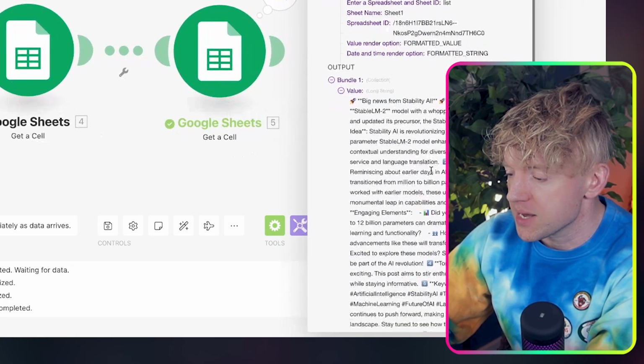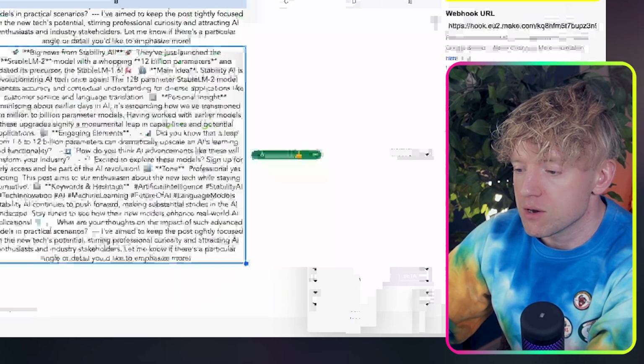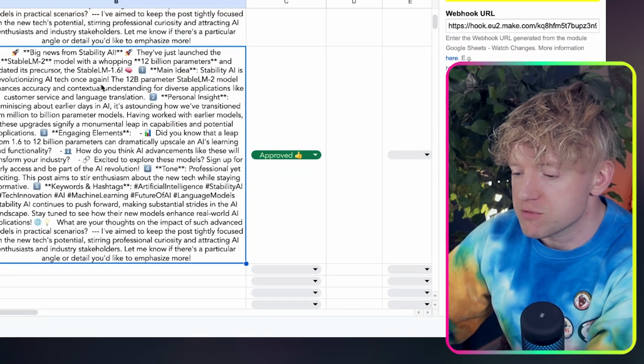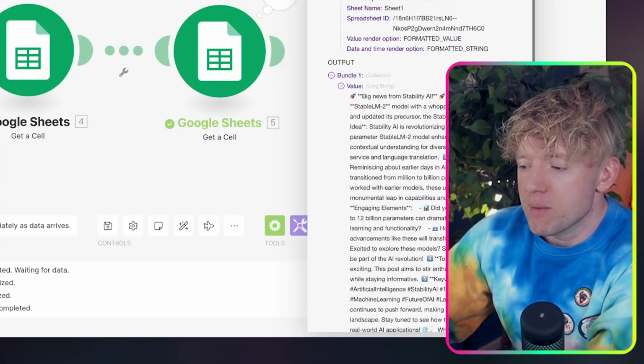Big news from Stability AI, they've just launched a Stable LM 2. Come back over, big news from Stability AI, they've just launched a Stable LM 2. Excellent, we're making really good progress.